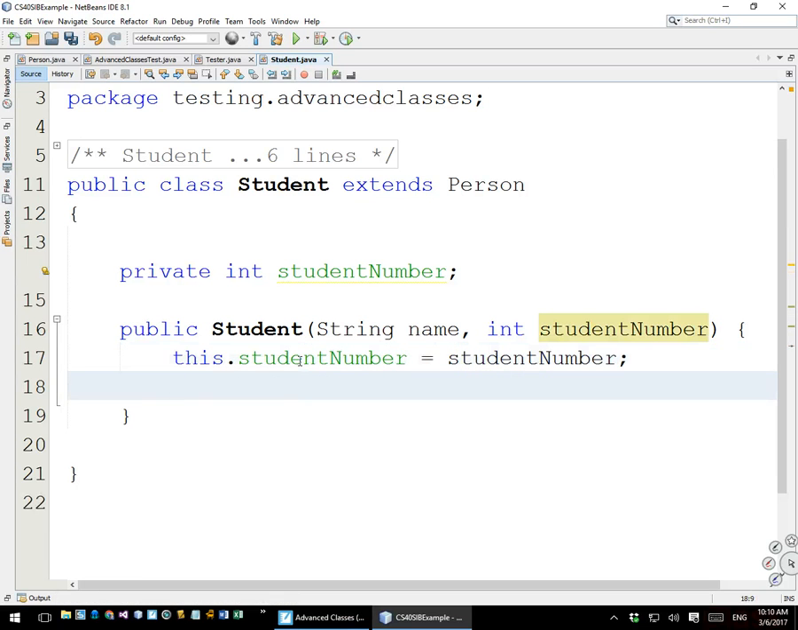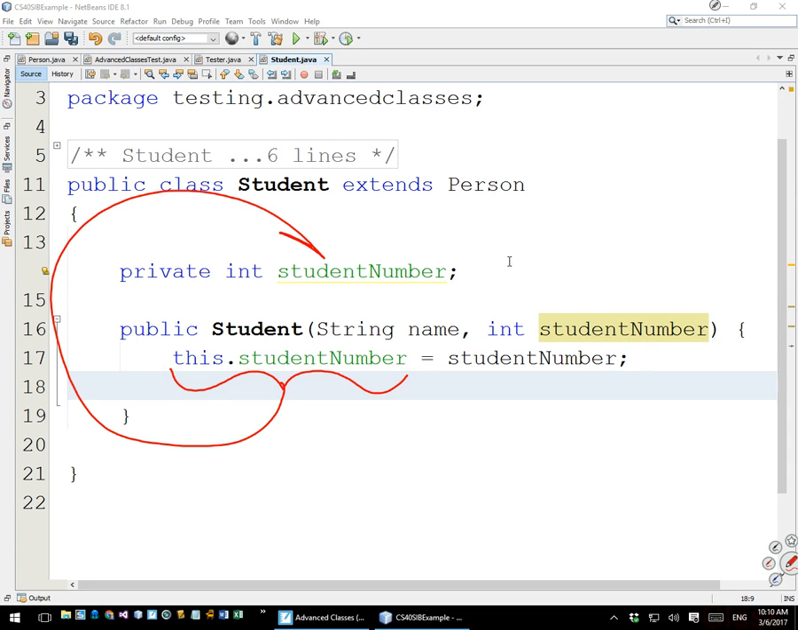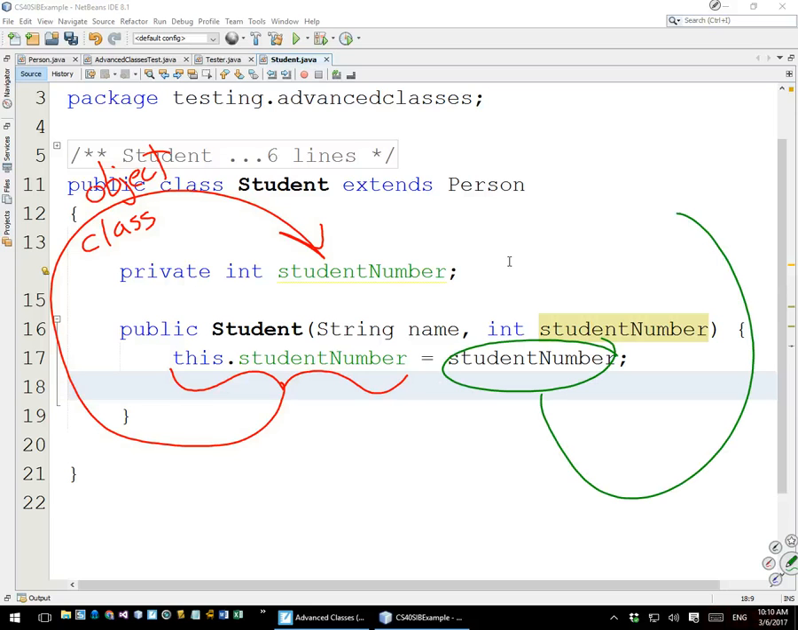Now again, this is a little more advanced, but what that line means is when I say this dot student number, it's referring to the class itself, specifically the object that will be created. So this is being used as a placeholder to say, well, when you create an object, the student number will be equal to that thing, which is the parameter.